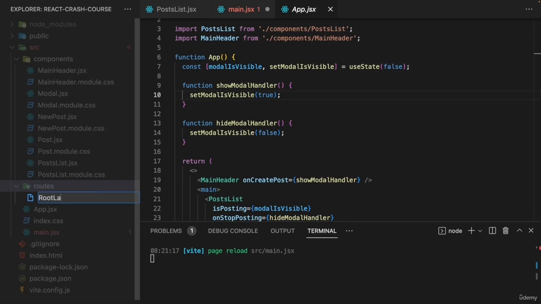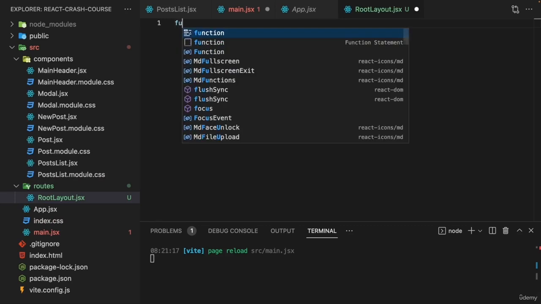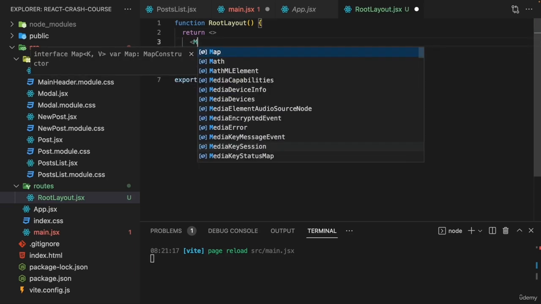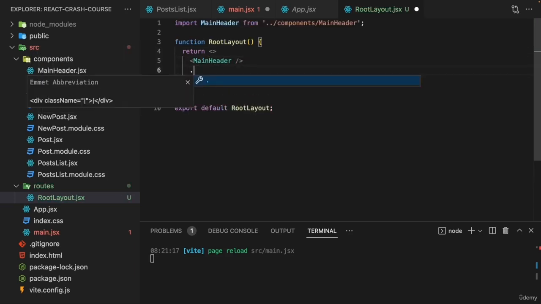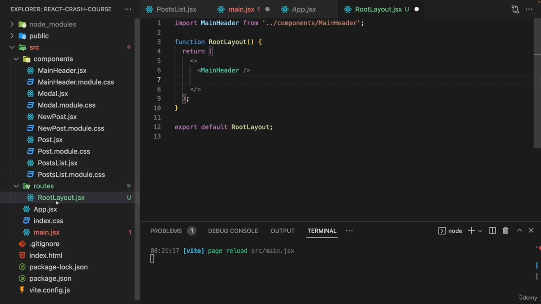In this routes folder, I'll add a RootLayout.jsx file, though the file name, of course, is up to you. In there, we create a regular component function, which could be called RootLayout, and which is, of course, exported. And then here, I want to return a fragment where I have my main header, and then something else, which I'll add soon. For the moment, it's just the main header. And that should be a layout route, which is wrapped around other routes so that the main header is shared, and then the content of the other routes is rendered below this main header.